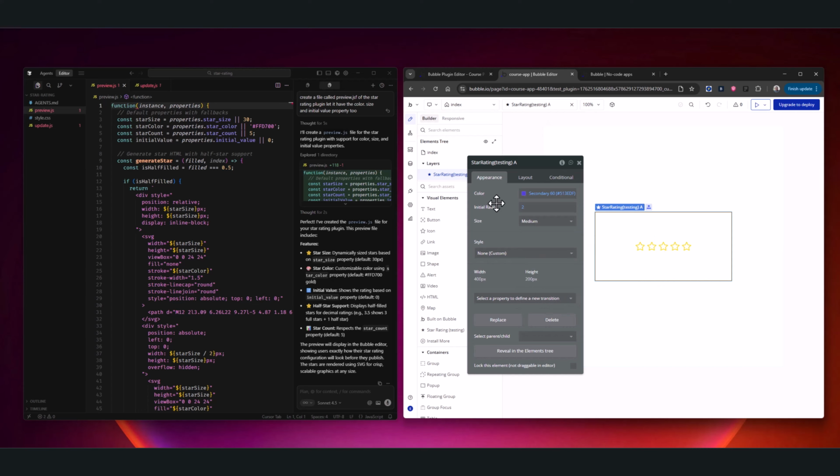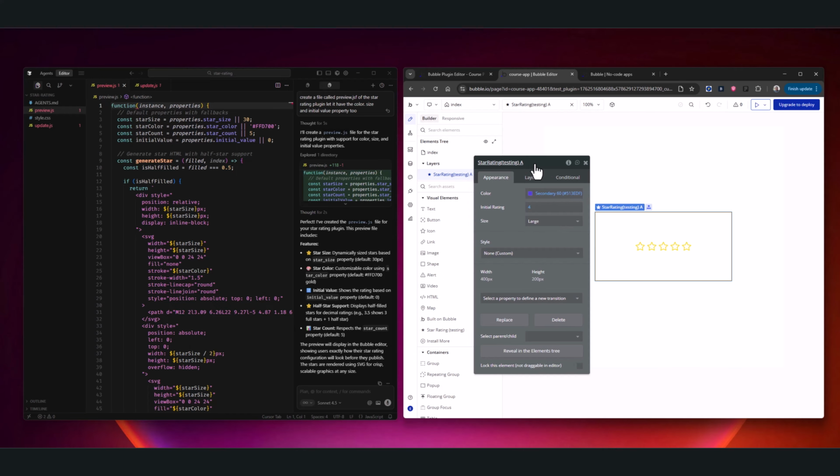Okay, it's not updating. I'm going to change initial value to 4. Let's see if that works. No. Let me change this to large. Same thing, it's not working. So what we have to do now, I think I can spot the problem already, but I'm just going to tell the agent what is going on.